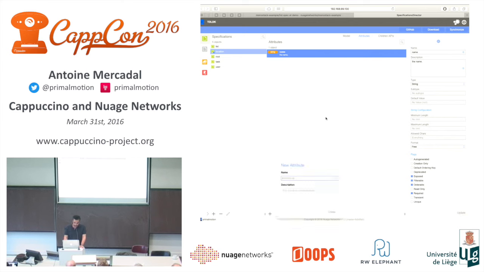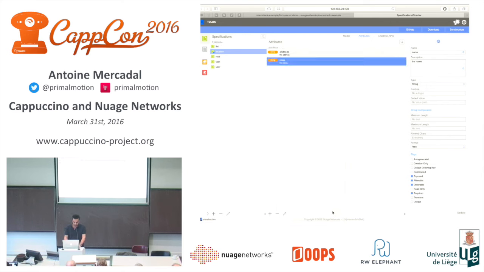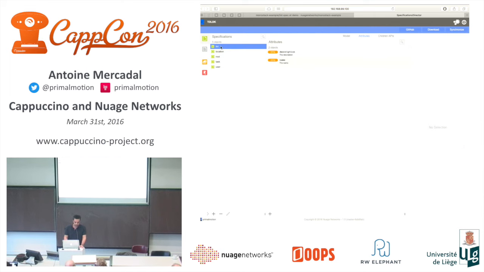And I can add the second one, which will be the address. The same, a very useful description here. So I have declared my new object in the UI, and I want to plug that into the existing model. So if I want, for instance, to put that under a list, I can add as a children API the location object that I've just created.